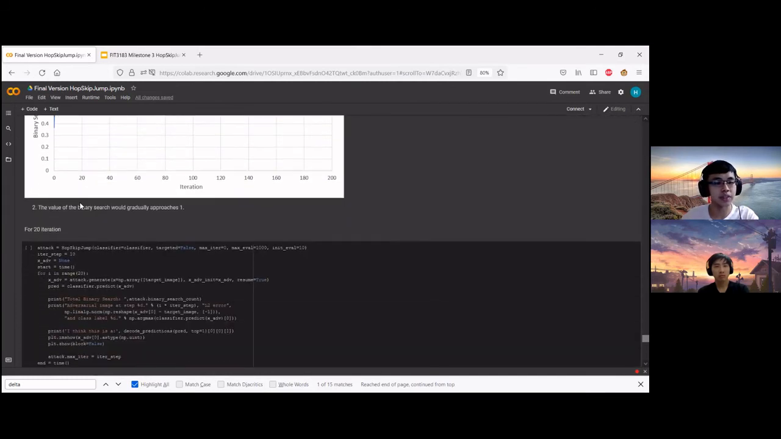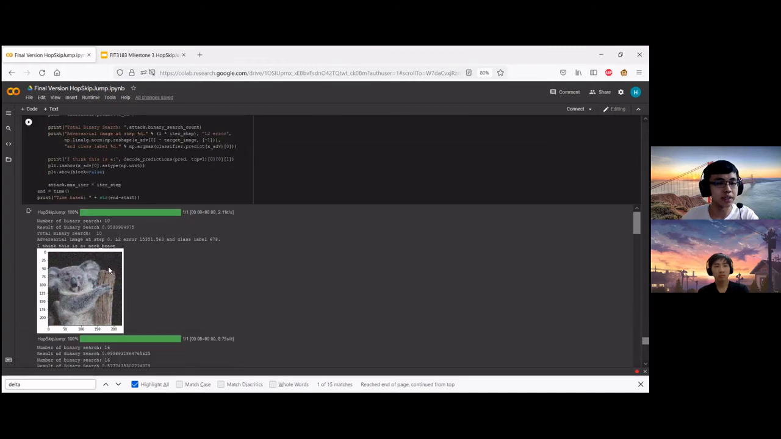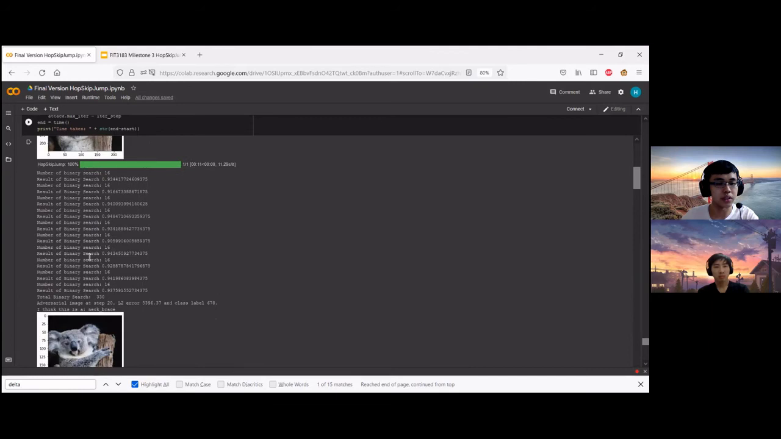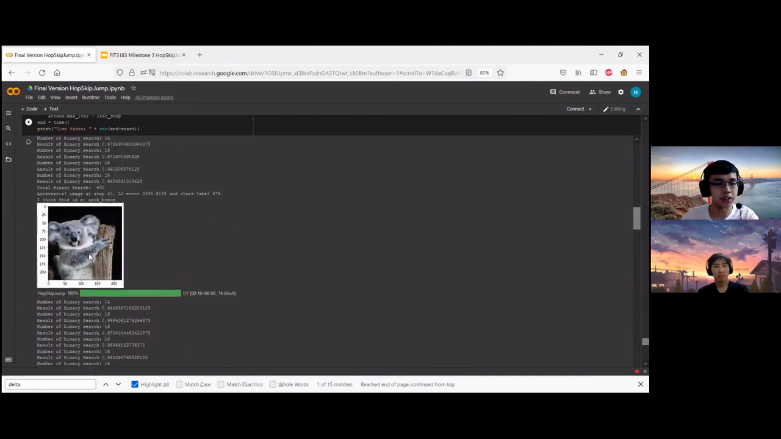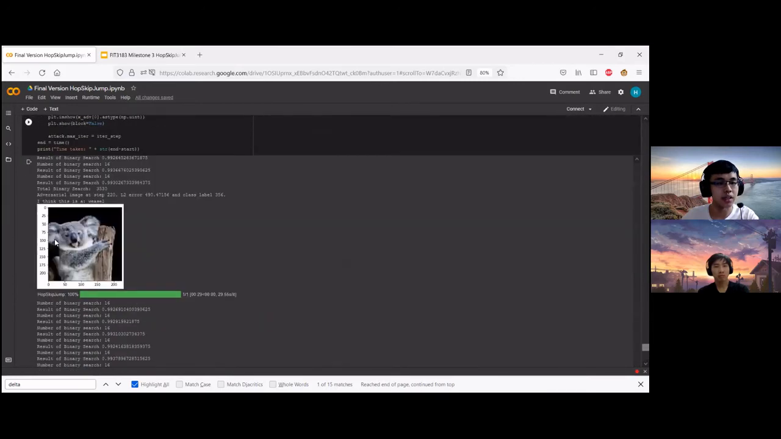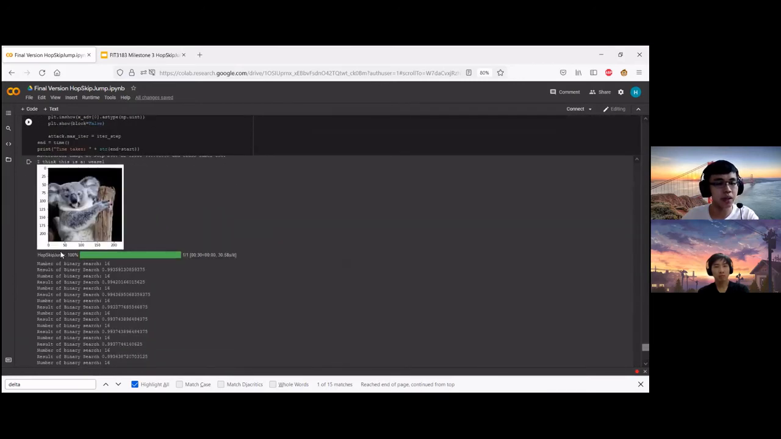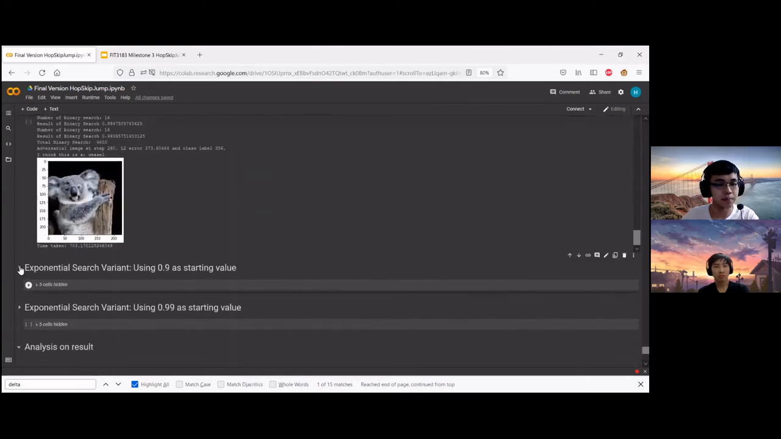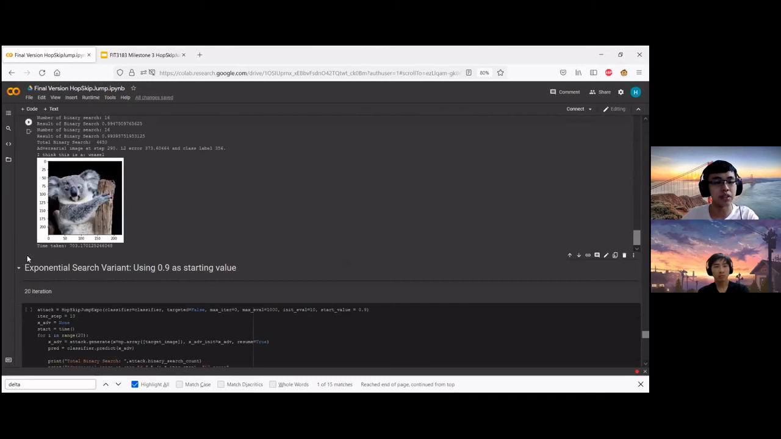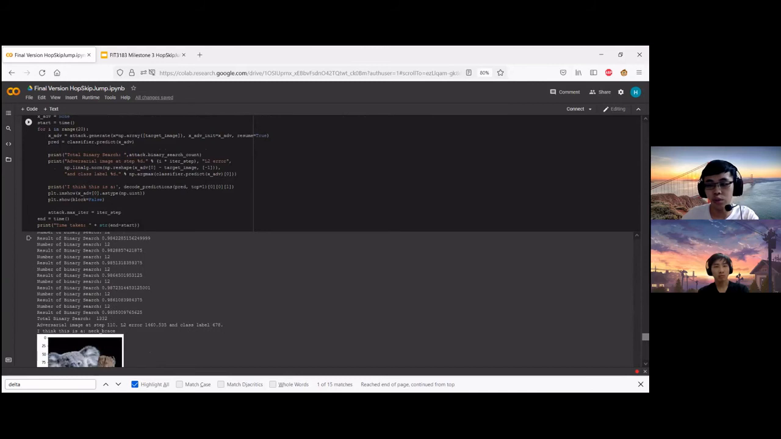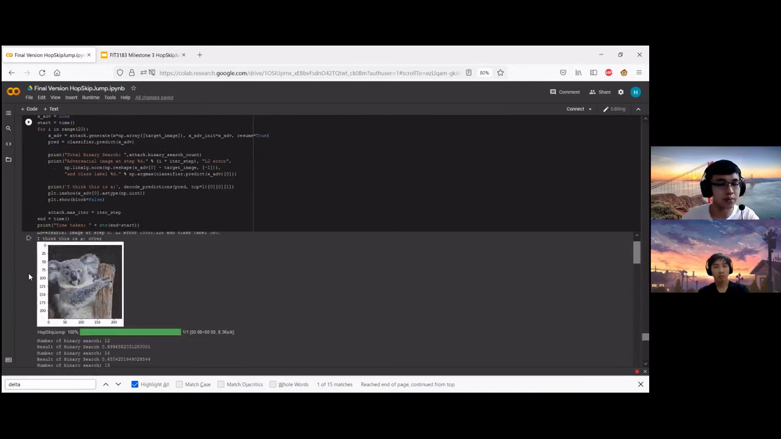This is the same thing we have discussed in the presentations and our findings. As you can see, the number of binary search steps is 16 for all the iterations, right? The number of binary search steps is 16, and for 30 iterations it is the same thing, where the attack is successfully carried out. And this is our implementation of the exponential search variant using 0.9. So in this case, our attack is still successful.